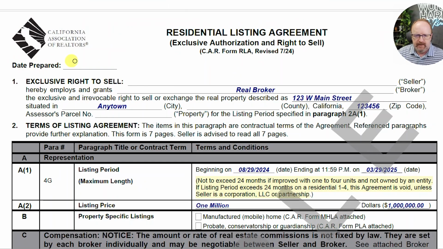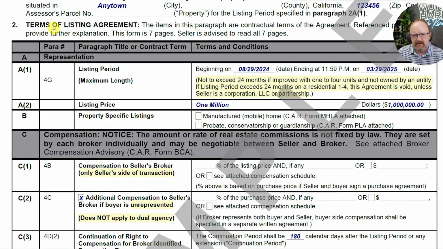So date prepared is the date you're preparing this agreement, not the start date of the listing. The seller's name is going to go here. The brokerage name is going to go here. So who they're employing, it's the brokerage name, not the agent. The address of the property gets filled out. The parcel number hopefully gets filled out here. And jumping right into the grid and the terms of the listing agreement.